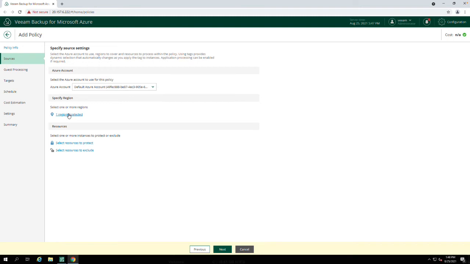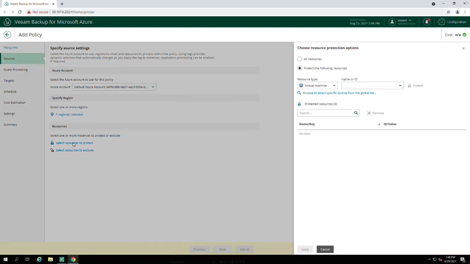So we've now selected our region of East US. Our next option here will be to select the resource that we wish to protect. Remember, the resource is the virtual machine. The name was Web01. When we select the resource to protect, we have a number of choices. We could select all resources to protect everything, or we could select individual resource types, whether it be the subscription, the resource group, the virtual machine, or by tag, depending on how we want to filter the individual machines for this particular backup policy.